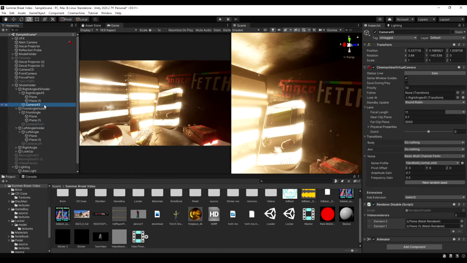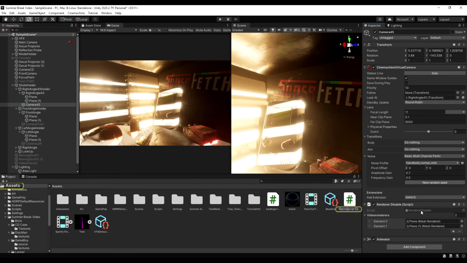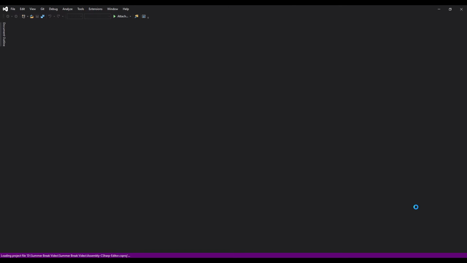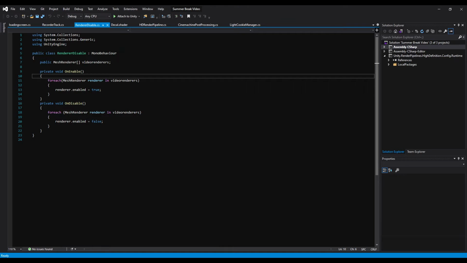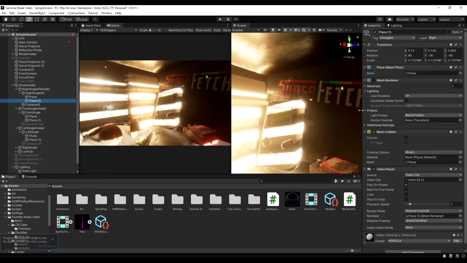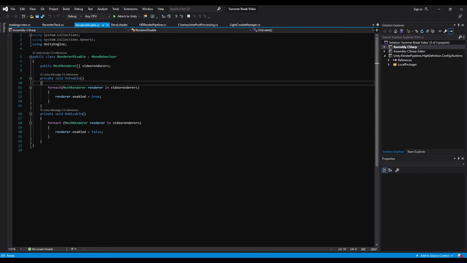So what I did is I created a little script. Just open it up. What the script does is it just disables and enables the renderer on the plane. And what the renderer does is it draws the video onto the actual plane. When you disable that, the video will still be running in the background, but it just won't be rendered. So this script is attached to the camera.